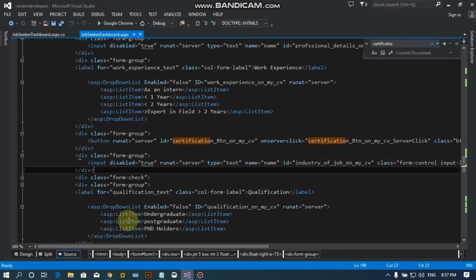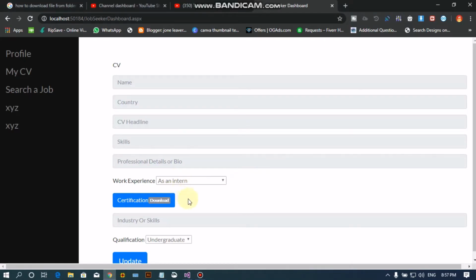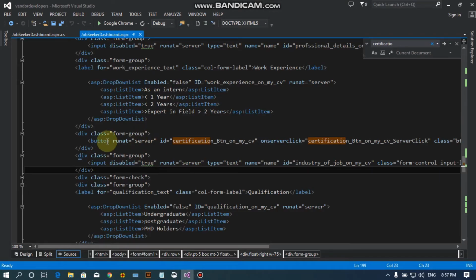Our requirement is that whenever our user clicks on this button, this web page should download the certificate file that is stored in the folder of this web page to this computer. So we need a button here, and we already wrote the code of this button. What we need here is a back-end C Sharp function, which will be certificate button on my CV server click.